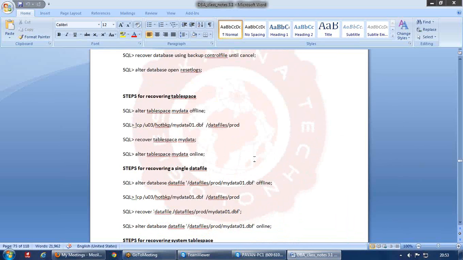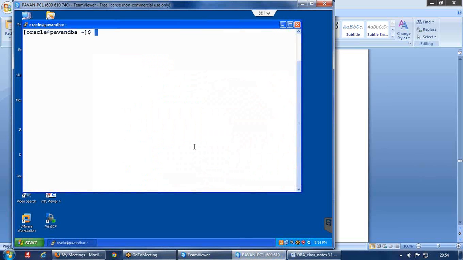So let us start with the next one, steps for recovering a tablespace. And from this heading onwards, everything is in archive log mode. So I'm just taking the same over here.